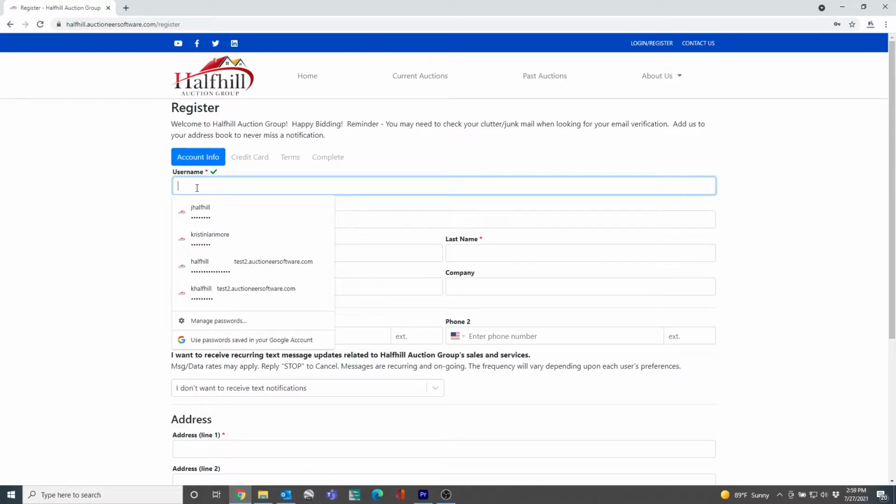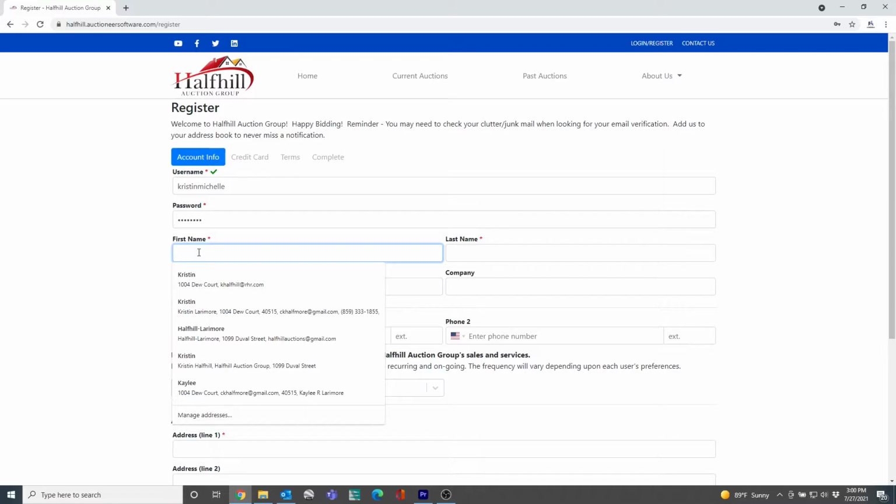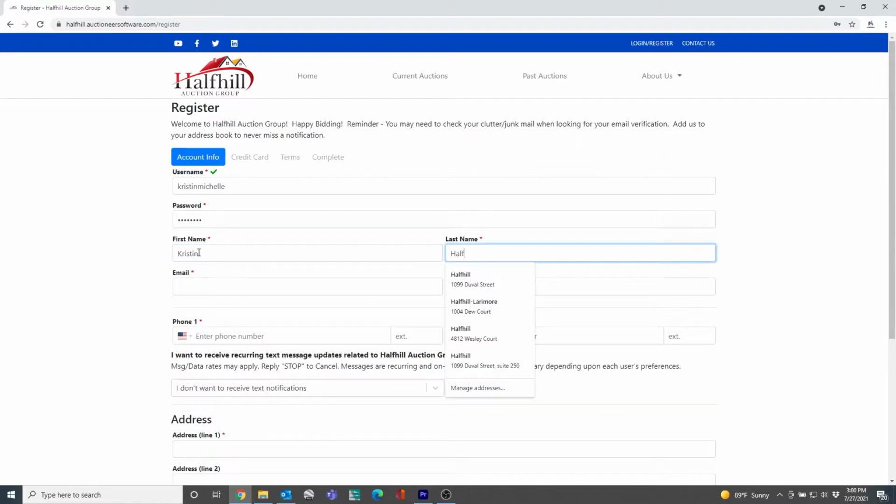You can make it anything you'd like. And you'll notice that if you pick something and it's good, no one else is using it, there's going to be a green check mark right here at the top. If there's a red X, that means that username is already in use and you need to pick something different. Now from here, you can select a password and type that in. And then now you're just going to be filling out basic information.